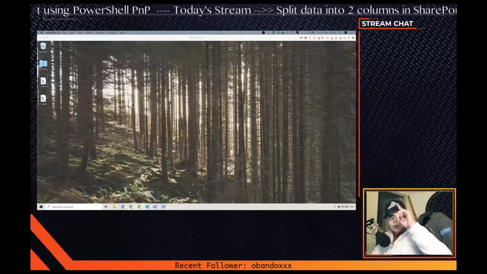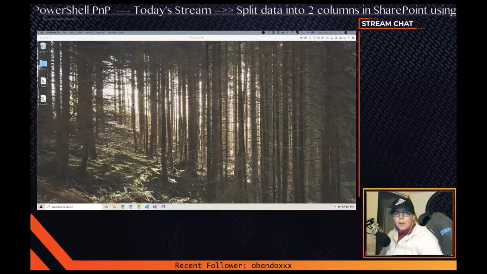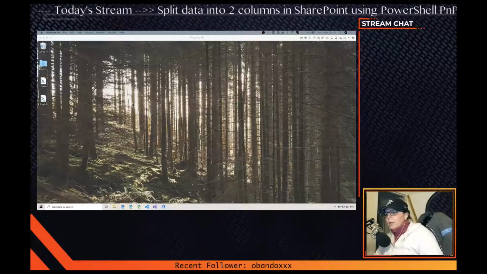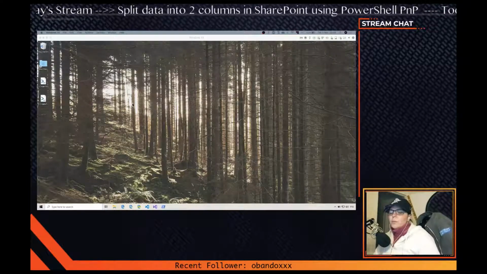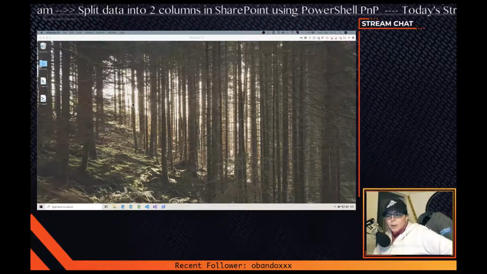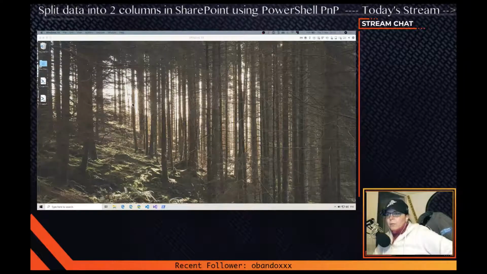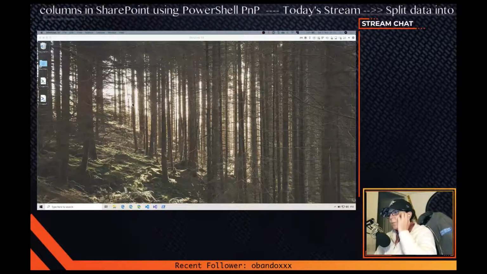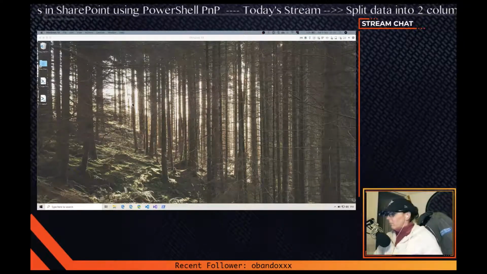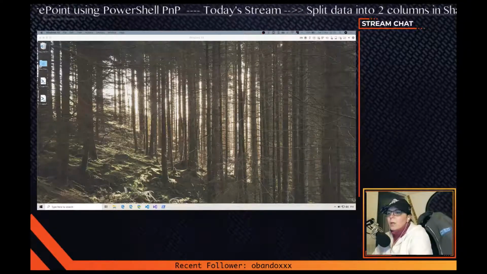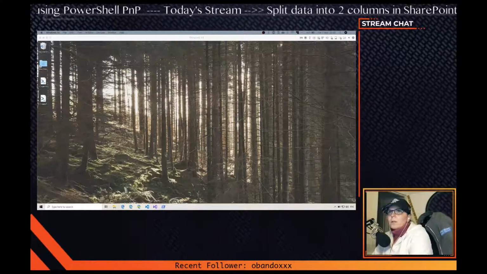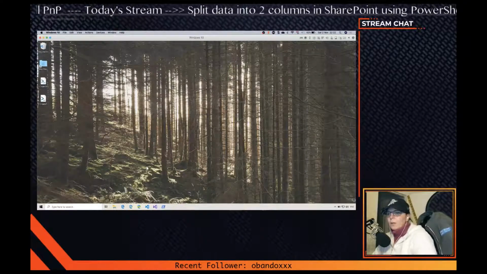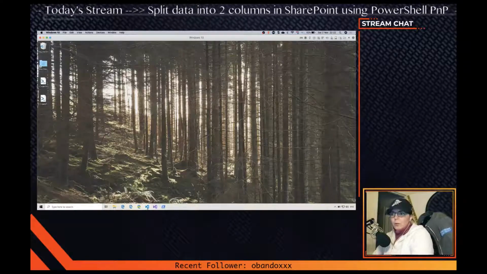So what I'm going to try to do is split the data that I have in one column into 2 different columns. Take the example of a column that is the full name and you want to split that into first name and last name. That's some sort of a requirement that I had at some stage. I haven't worked on it yet, but I figured I could stream that.